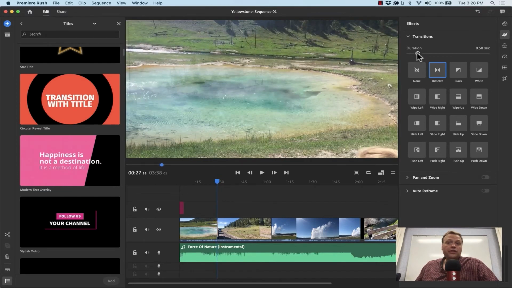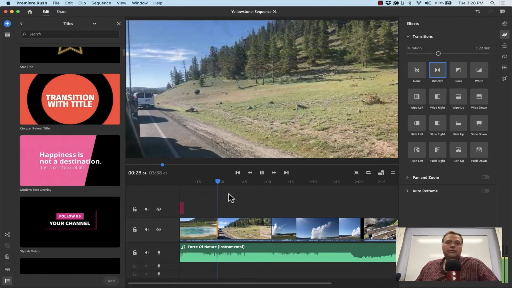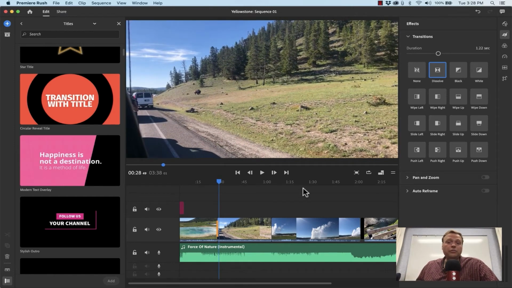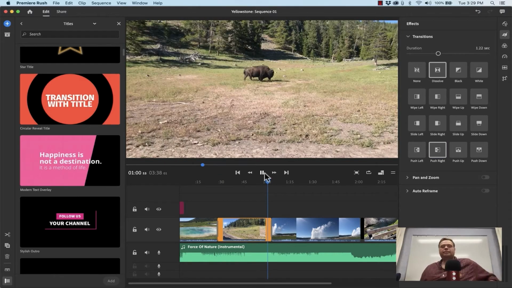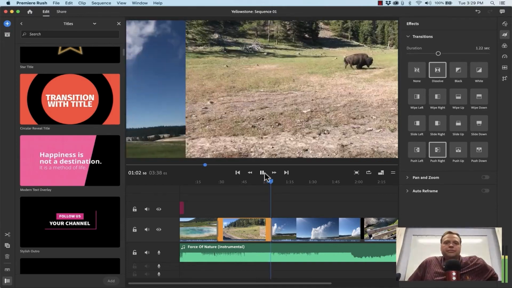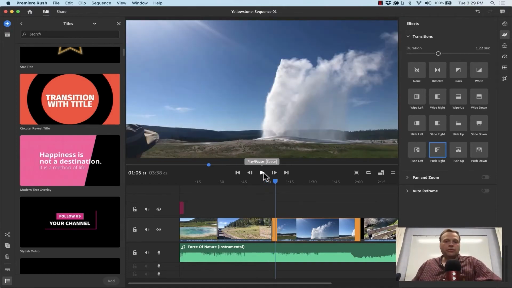If you want the transition to last longer, you can click and drag this duration slider so that it's easier for people to notice the transition. Let's try another transition. I'll try push right, and I'll drop it right here between these two clips. When I click play, that's what we get. In addition to these transition options, there are some other options that you can try out as well.